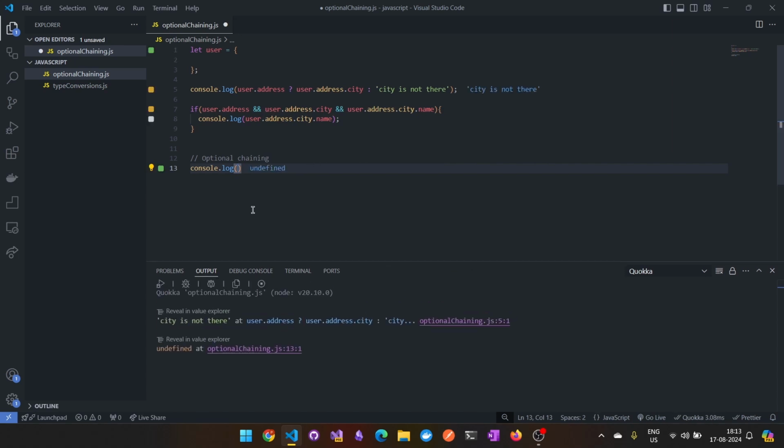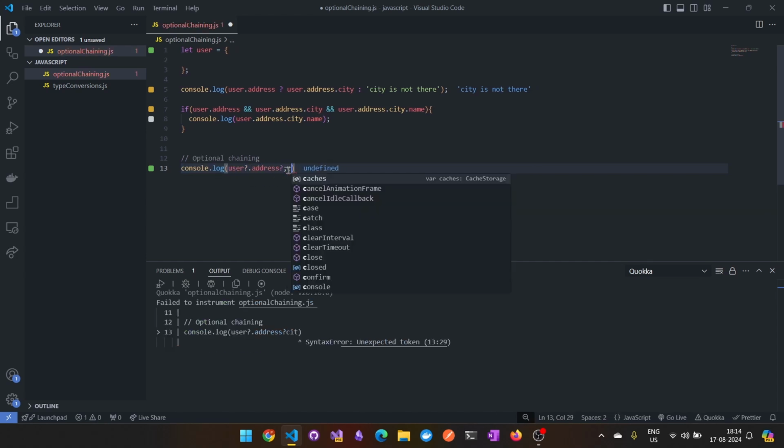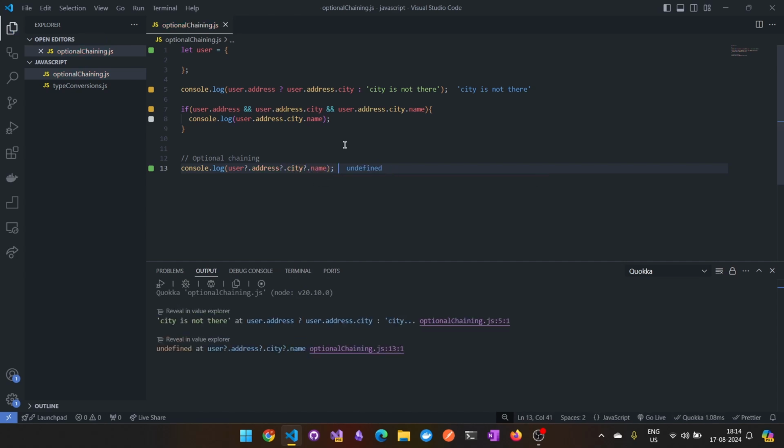Okay. Now we can go ahead and do some optional chaining. Let me show you how optional chaining works, and then I can talk about the nitty-gritty details of it. Okay, user.address.city.name. Just that. We can convert this entire line into this single line, and it will work exactly the same way that it was working here.